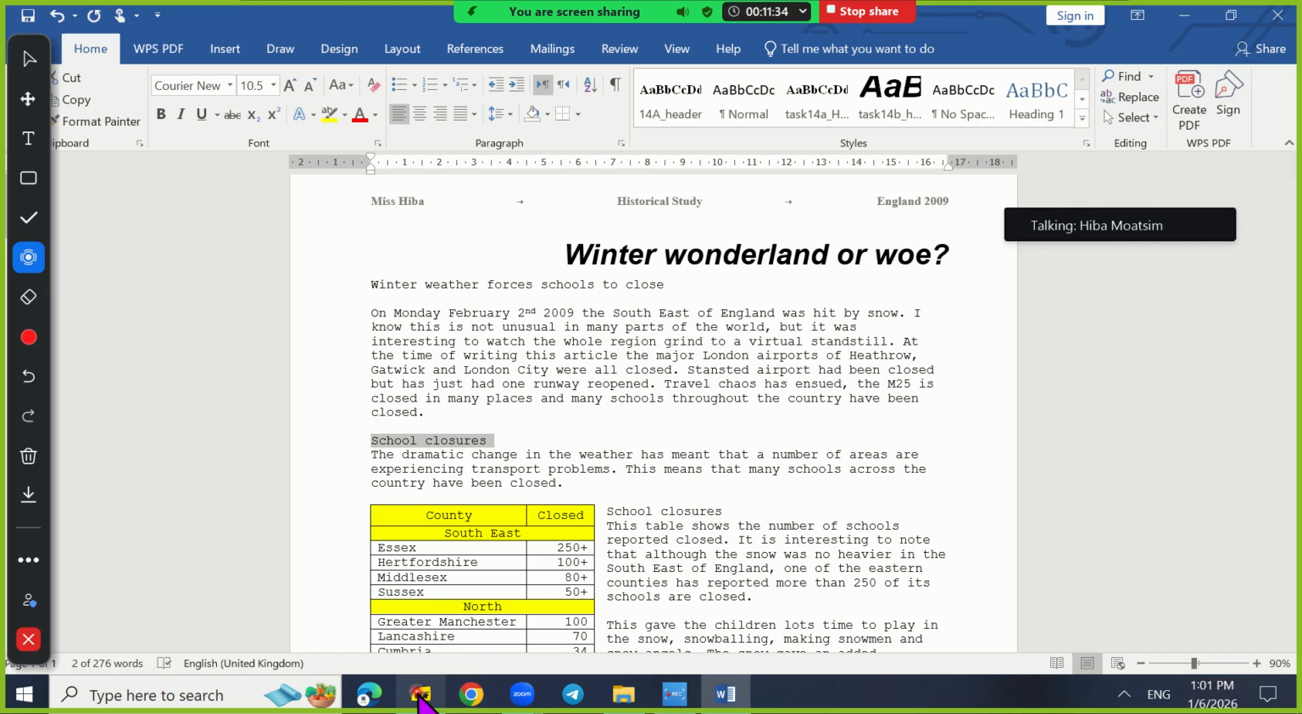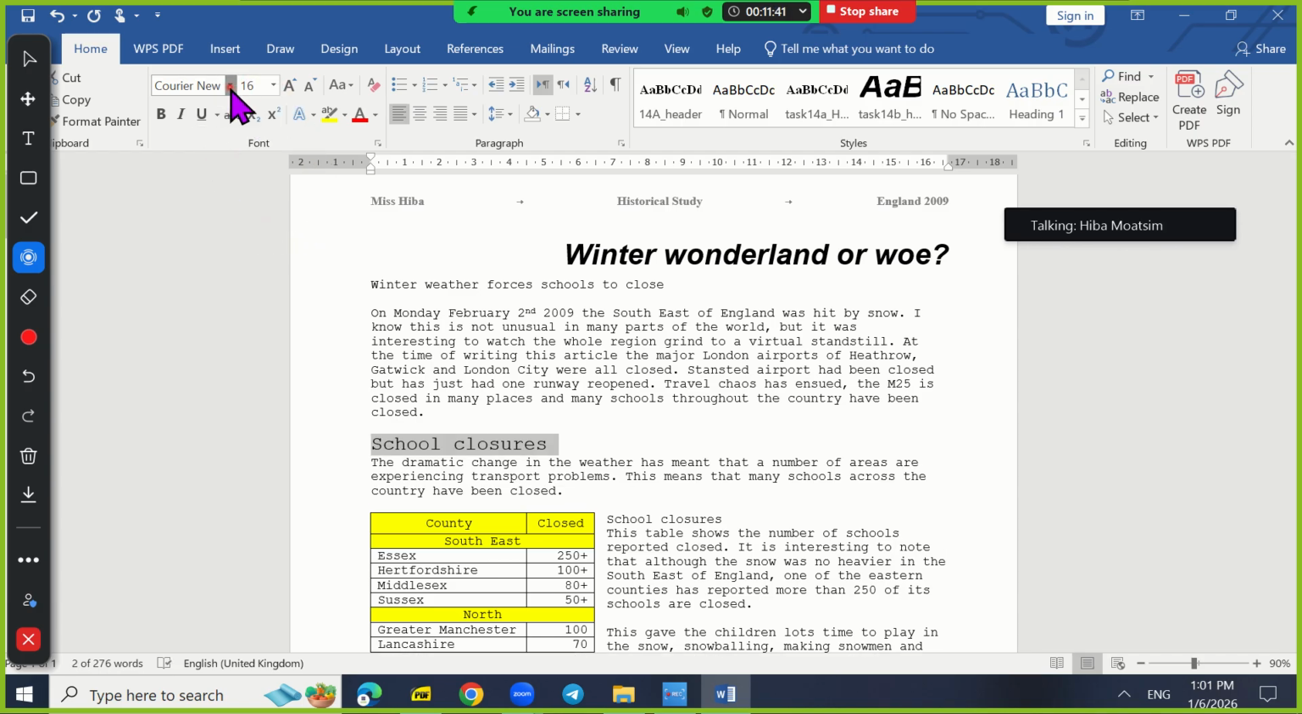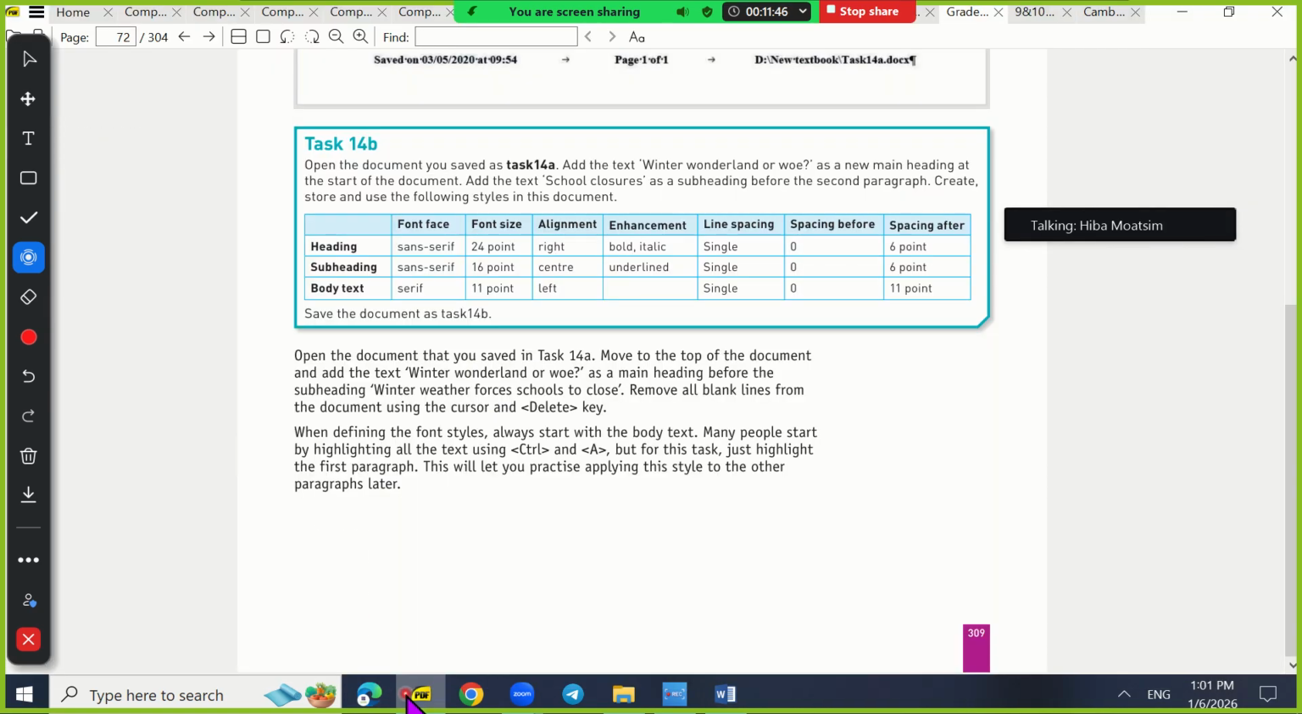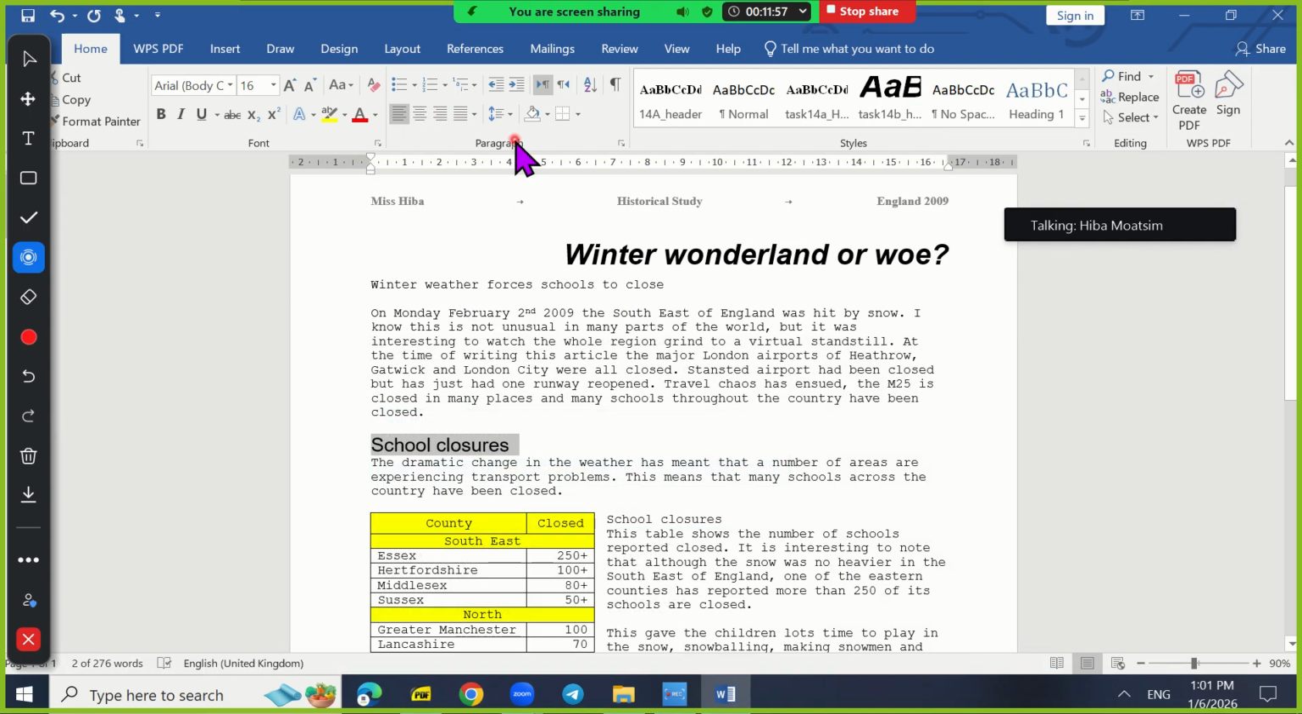Also Arial, sans serif. And alignment is different. Alignment is center this time. Alignment is center and underline. No need for bold and italic, just underline. So the subheading is underlined only. Center, underline. For the subheading, no need to make it bold or italic, and 24. So the subheading is different. Underline, center, 16, Arial. Done, grade 8.